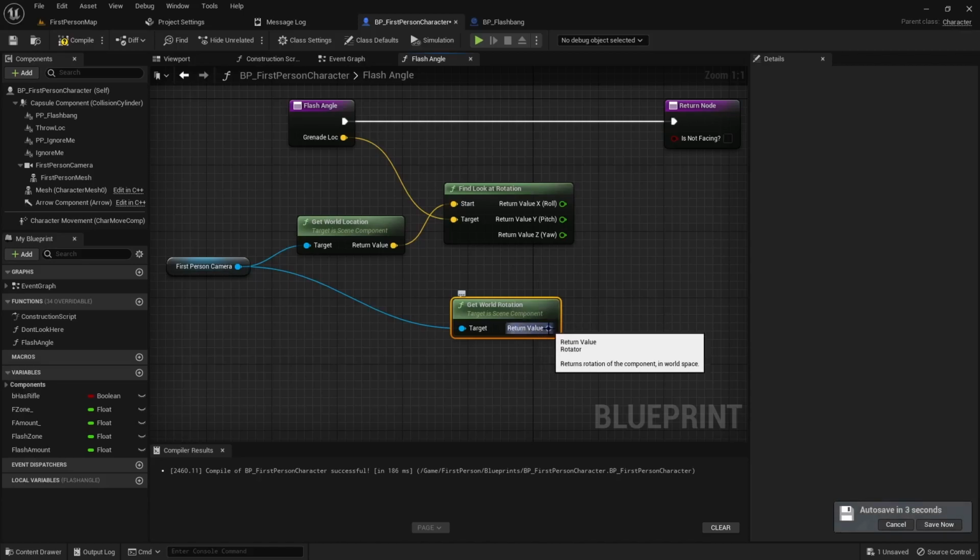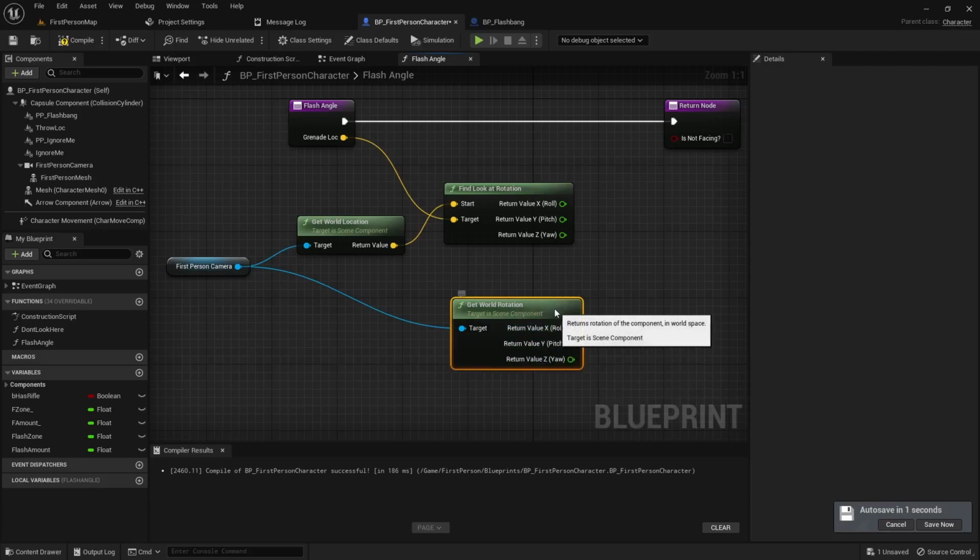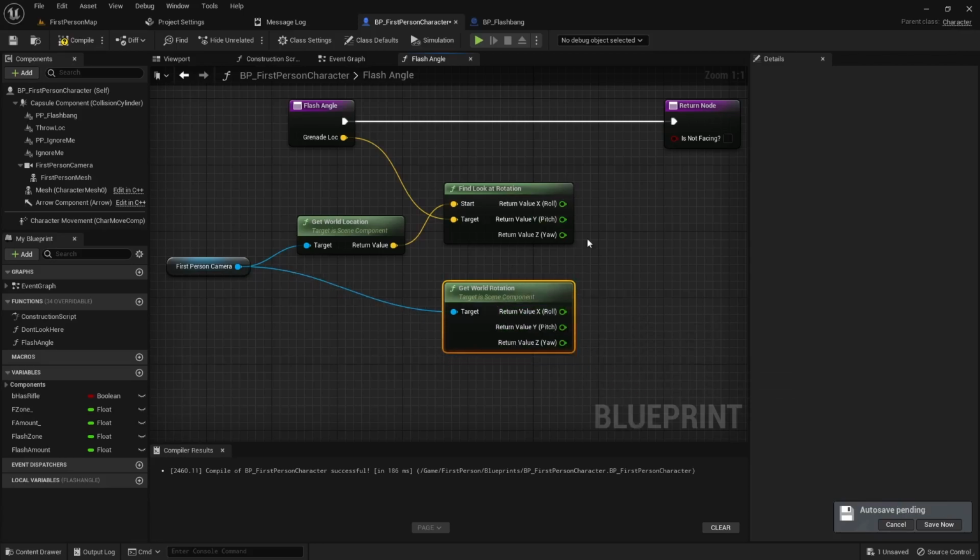So we're going to right click on the return value and split this struct pin. Now, a more realistic way to do this is to factor in both the pitch and the yaw.